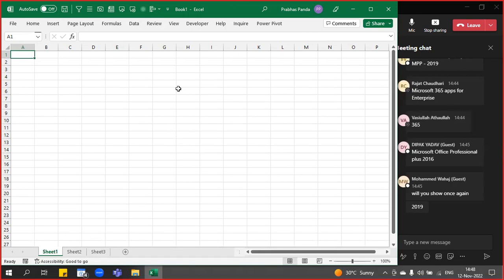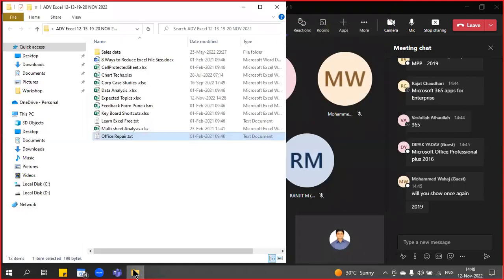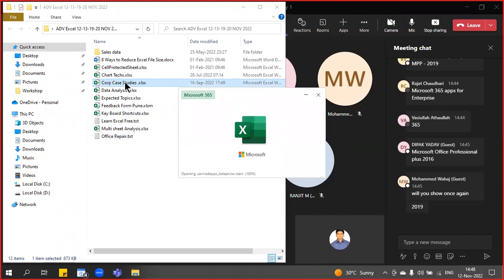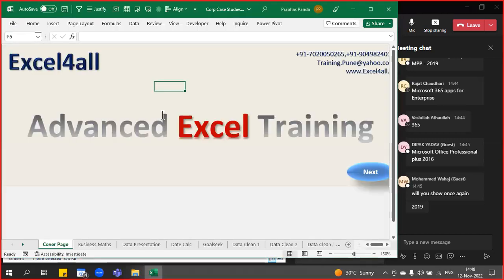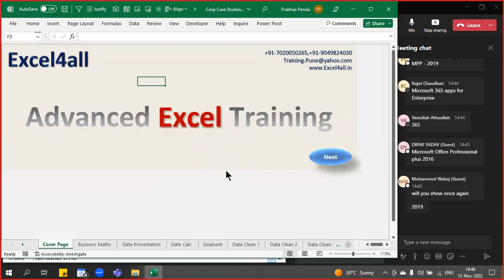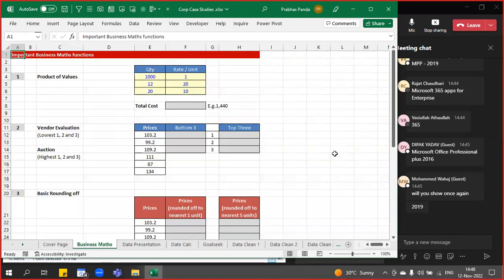Okay. Right. Fine then. So now let us do one thing. Go to our sample case studies folder. There is a file called Corporate Case Studies. Please open that. You will be landing on the cover page. Click on the next button. It will take you to the sheet called Business Maths.